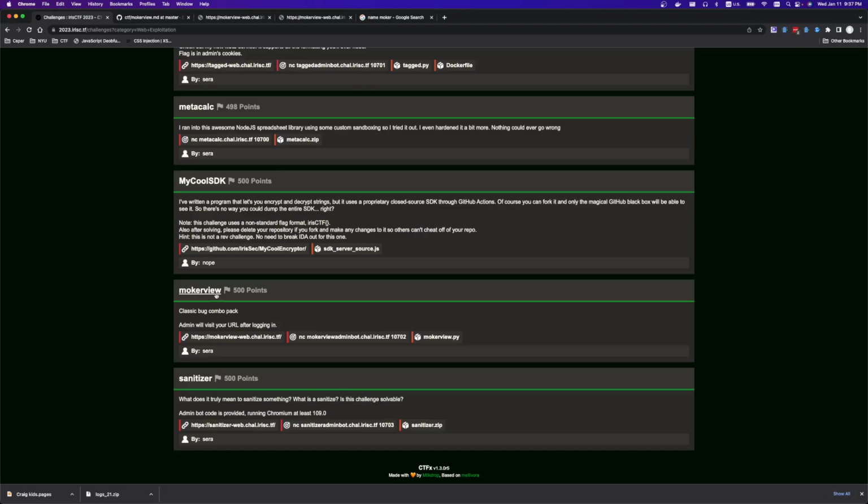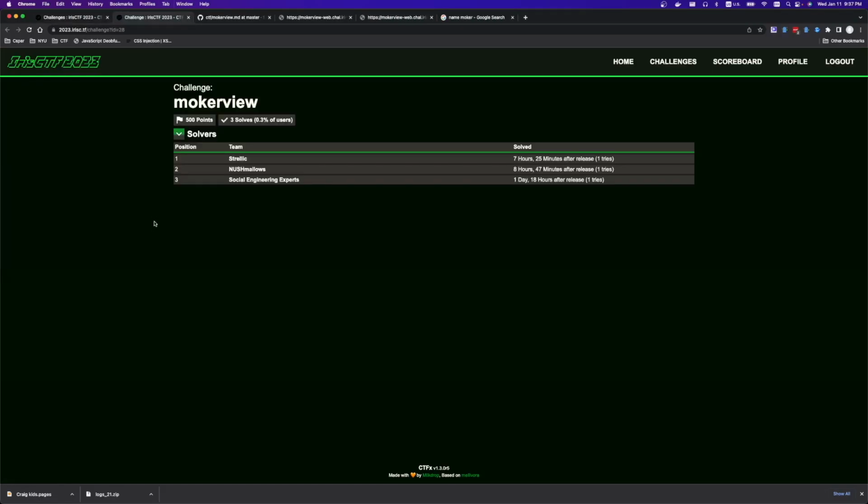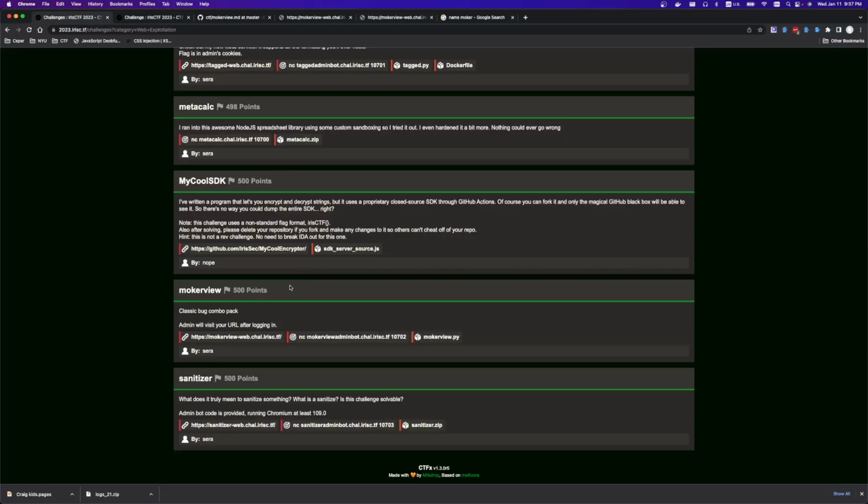Next challenge was mokerview. This was a 500-point challenge. Only 3 people solved it. It says your classic bug combo pack. Admin will visit your URL after logging into it. We're given a Python file, a netcat port, and the website.